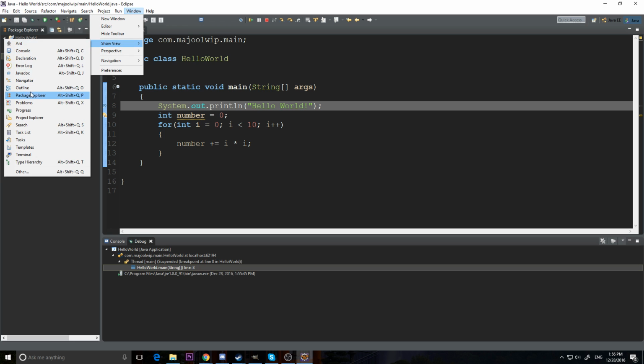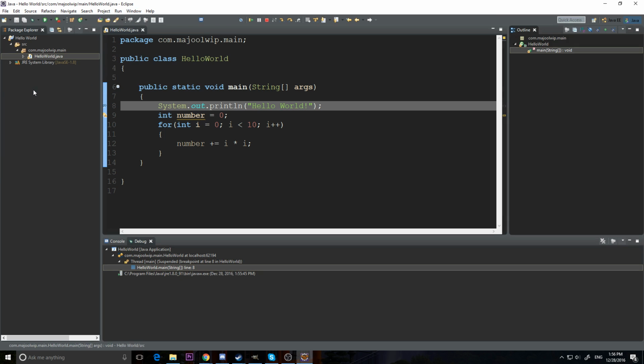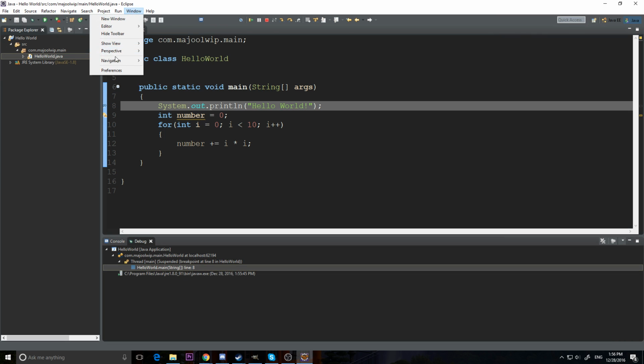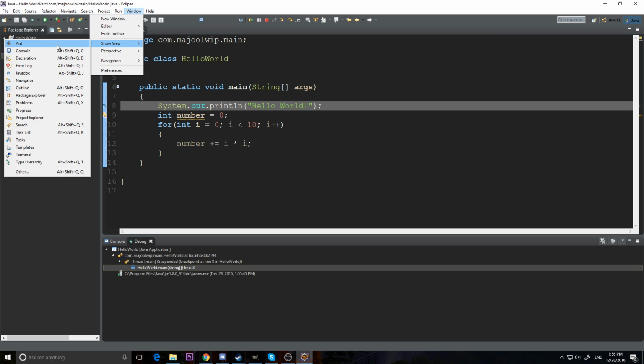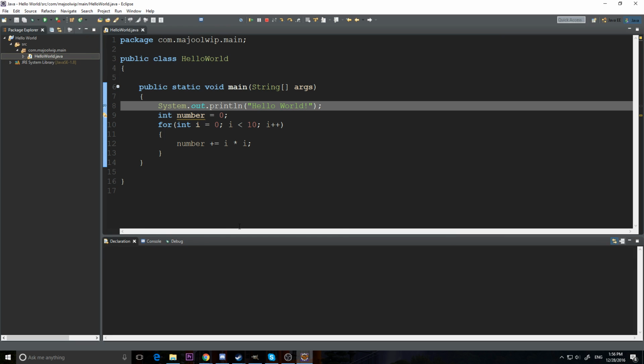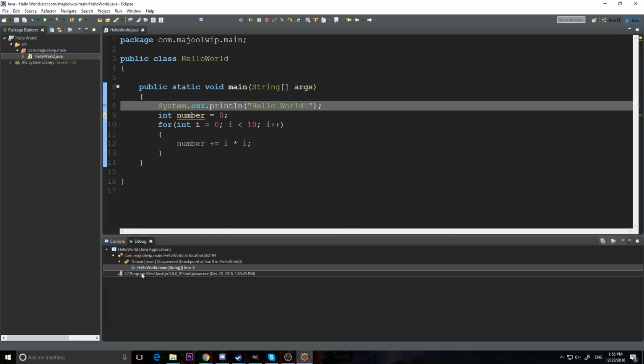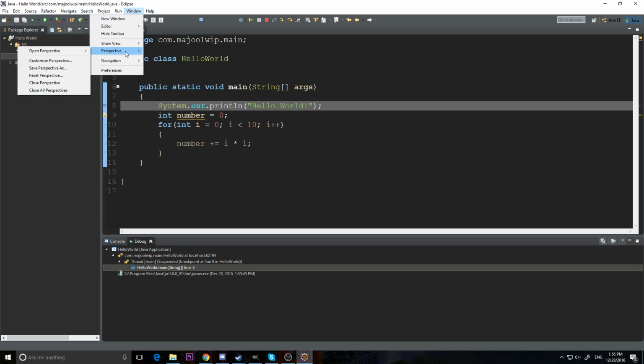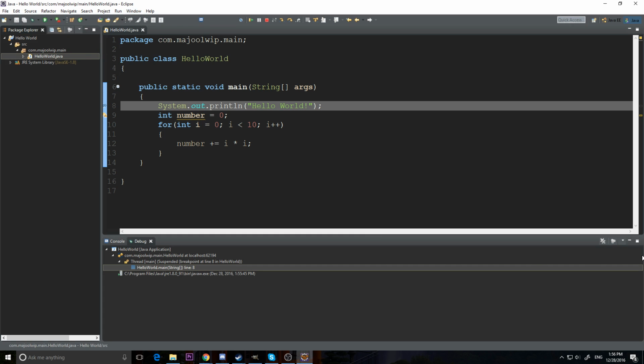I want to see, where's it called? It might be outline. No, we don't need outline. Go away, outline. Window, show view, what am I looking for? Is it Ant? I don't think it's Ant. Console, declarations, not what I want. We've got debug, right? Window, show perspective. Hang on, let's just end this program here.